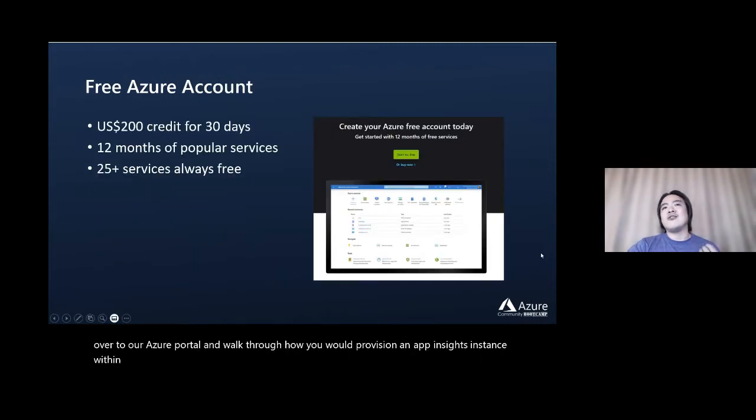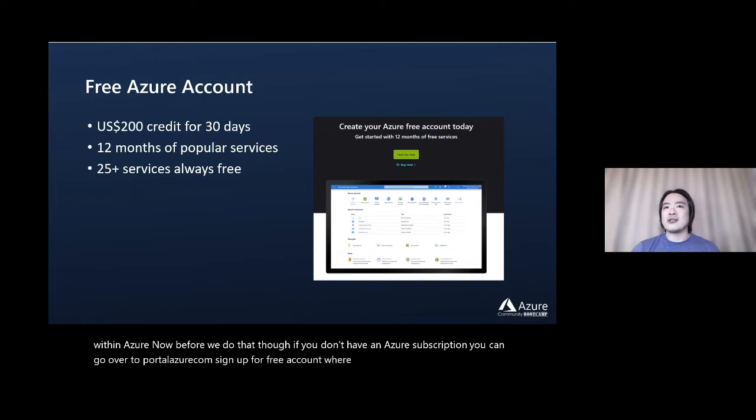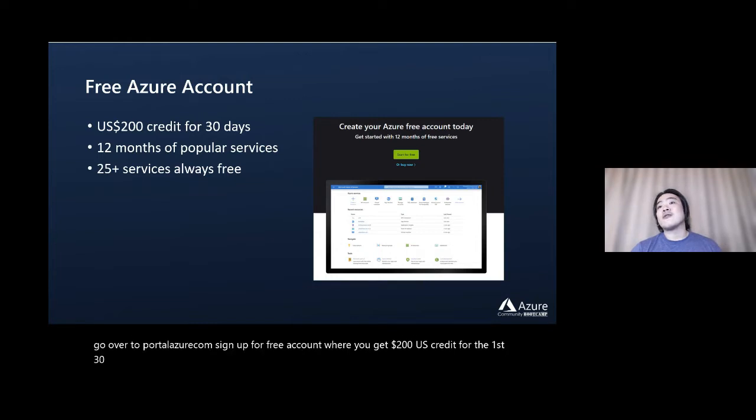Now, before we do that though, if you don't have an Azure subscription, you can go over to portal.azure.com, sign up for a free account, where you'll get $200 US credit for the first 30 days. And after the first 30 days, you'll retain access to a number of popular services for 12 months, and also a range of other services for life.